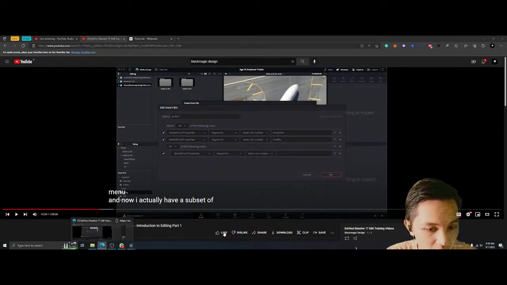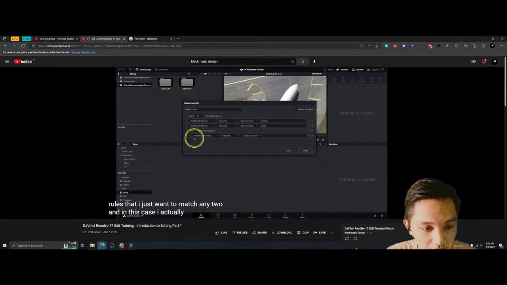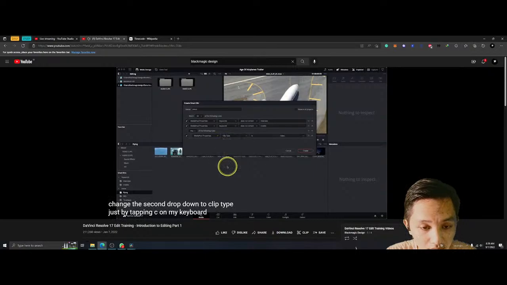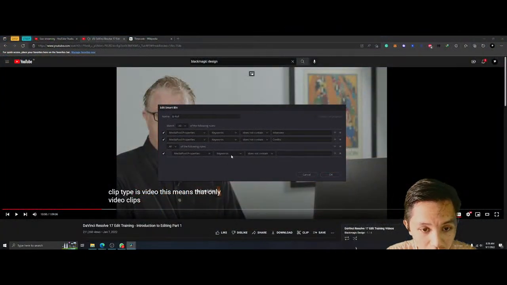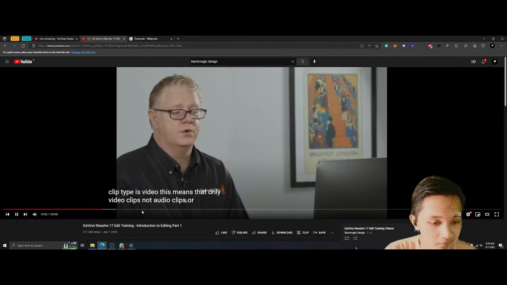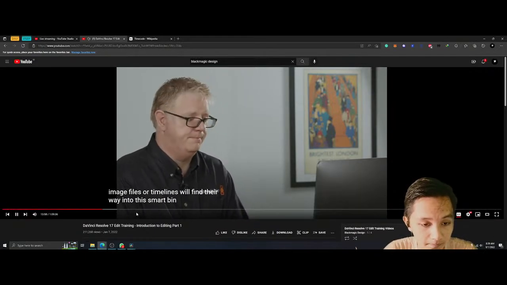And now I actually have a subset of rules that I just want to match any to. And in this case, I actually want to specify clip types. So I'm going to choose Media Pool Properties, change the second drop down to Clip Type just by tapping C on my keyboard. Clip type is video. This means that only video clips, not audio clips or still image files or timelines, will find their way into this smart bin.